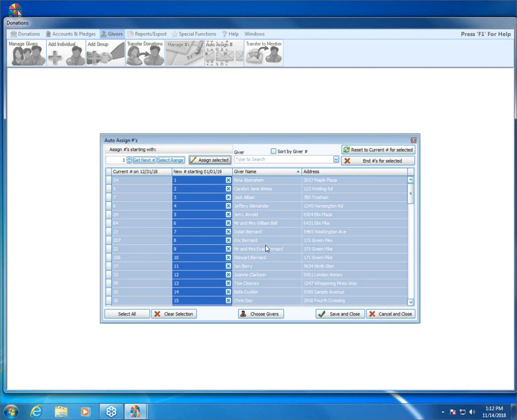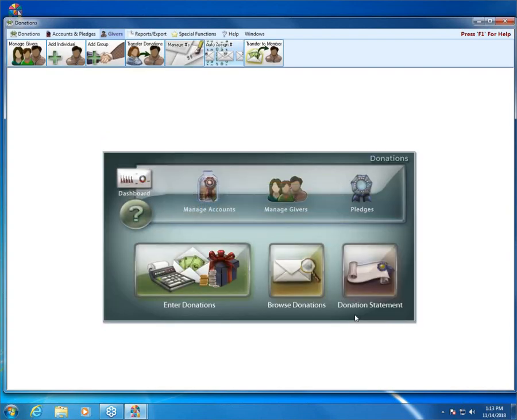As long as the list looks correct, you can come down here to the bottom right and hit Save and Close. And that's going to assign these new numbers starting 1/1/2019. Their current numbers are all going to end 12/31/2018. Okay, I'm going to hit Save and Close. It's going to work to save what I've done. It's as simple as that.